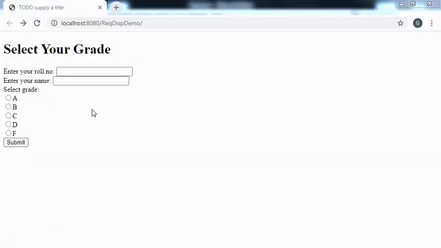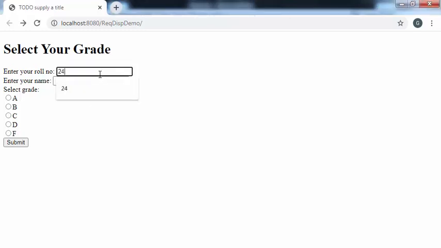This is the output of this web application. Over here, user needs to provide some values. So let's say the roll number is 24. Name is admin.